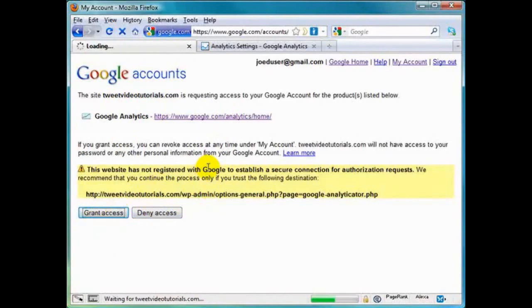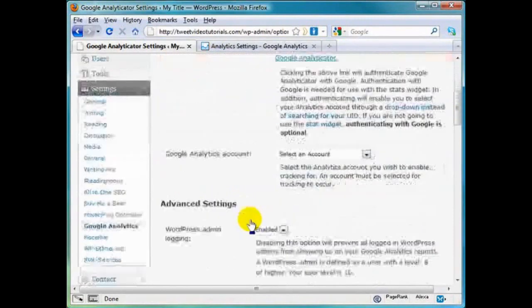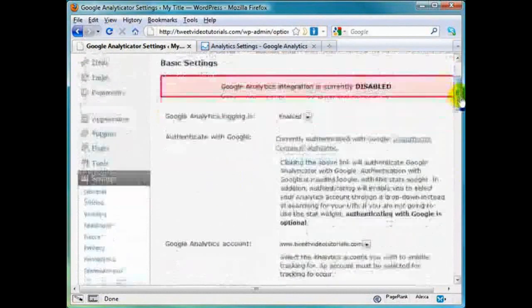Let's go ahead and grant access. Click on enabled. Google Analytics account. Let's see what we got here. Just click on that. So far, I think we're good to go.